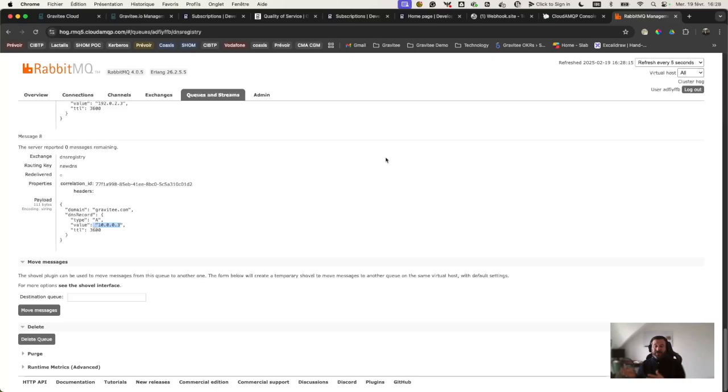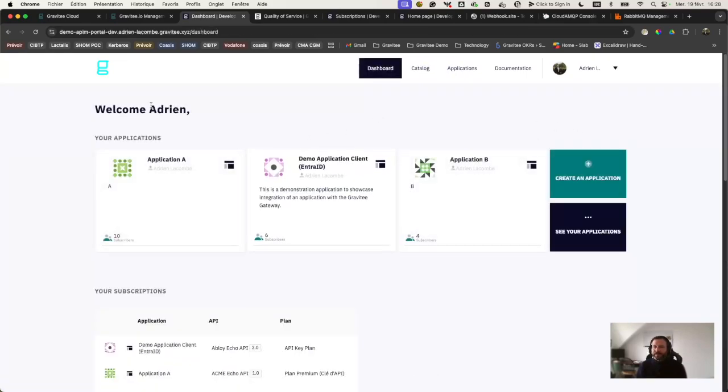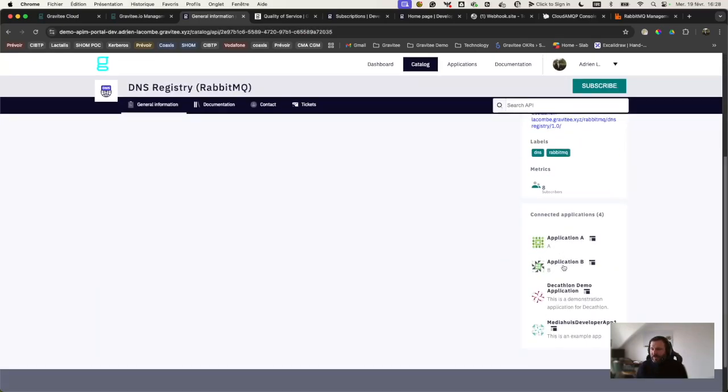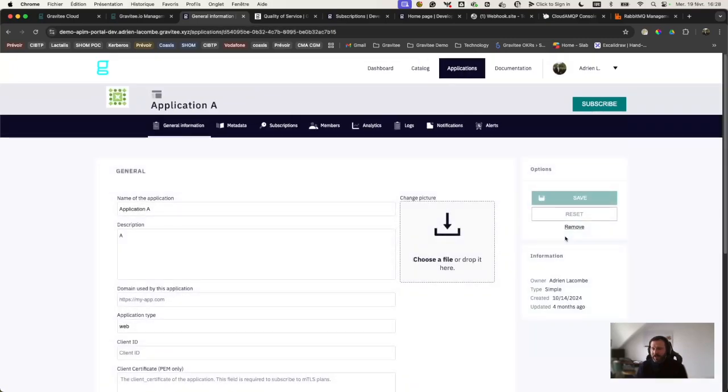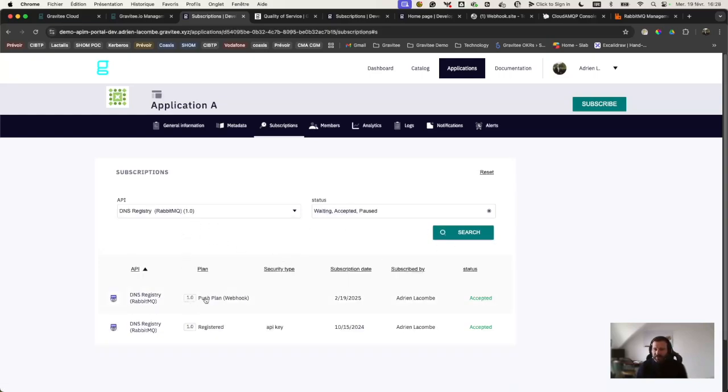So that was for producing messages, but you can also consume messages. And in my case here, I already had subscriptions. If you look at the specific API again, let's go to the catalog, DNS registry, and you can see the list of subscribers here, connected applications. Let's look, for example, at application A, subscriptions, DNS registry. There we go. And you can see that this specific one is subscribed through Webhook as well.